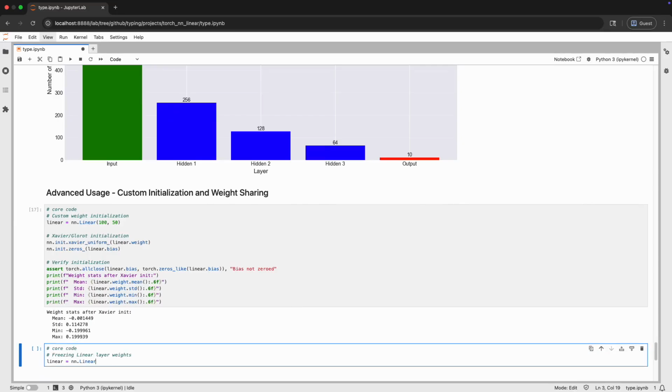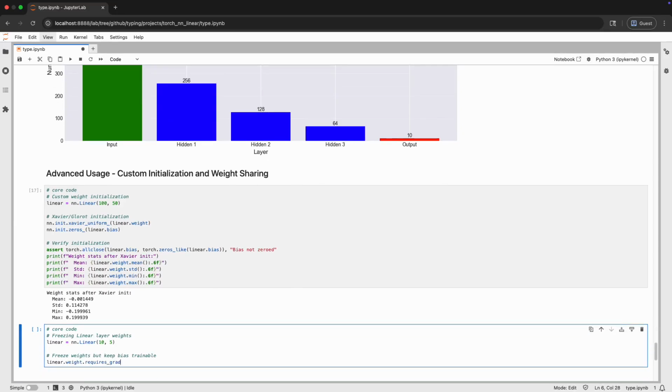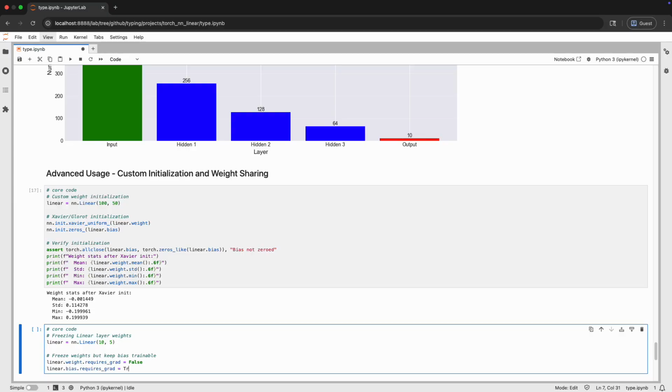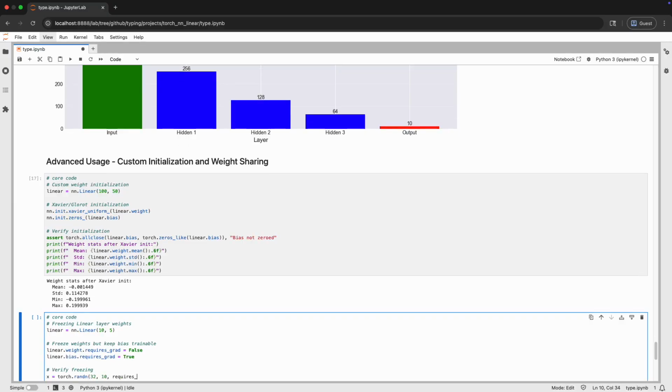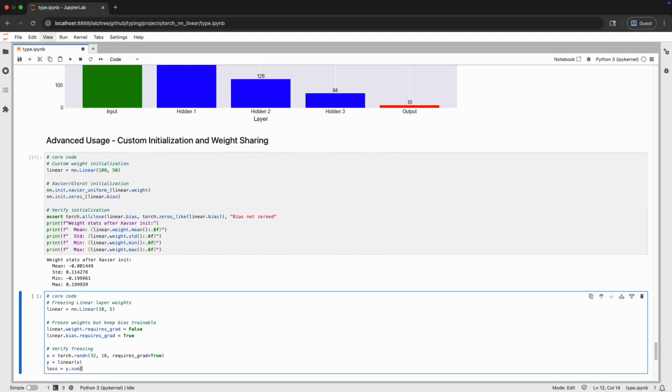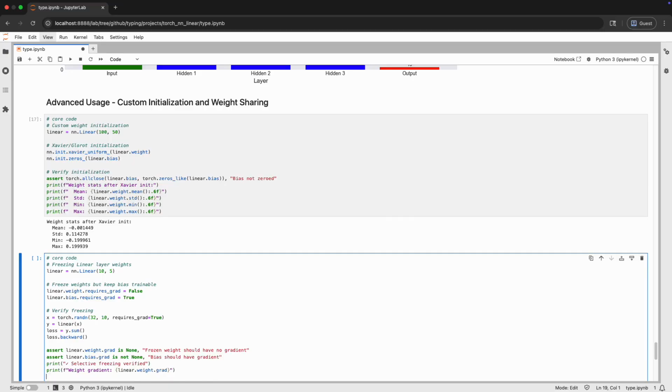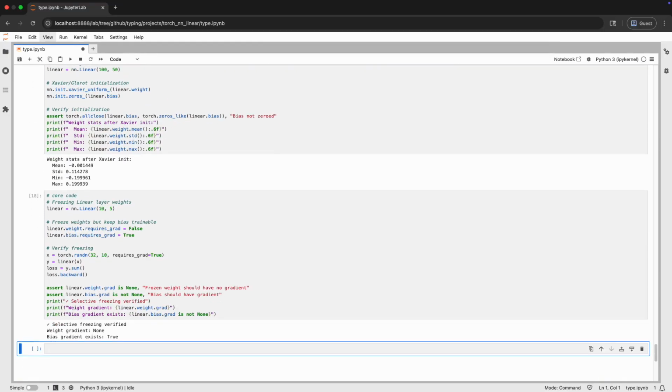Now let's demonstrate selective freezing, where we freeze the weights but keep the bias trainable. This is useful for transfer learning or when you want to fine-tune only certain parameters. Perfect, we've successfully frozen the weights while keeping the bias trainable. After backpropagation, the frozen weights have no gradient while the bias does have a gradient. This selective freezing is a powerful technique for transfer learning.